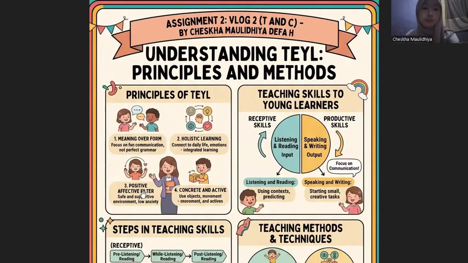And the fourth, or the last, principle is concrete and active learning. So, young learners enjoy learning through games, movement, pictures, and real objects because they think in a concrete way.